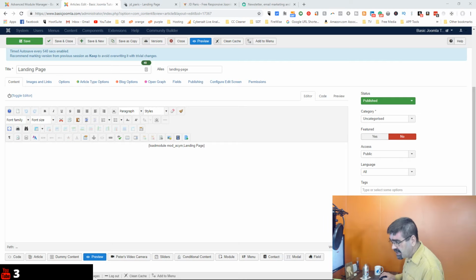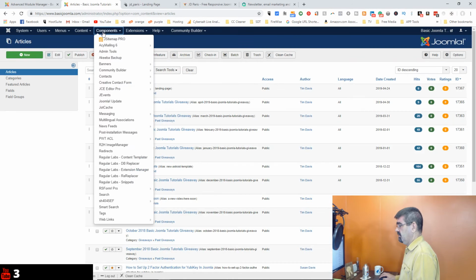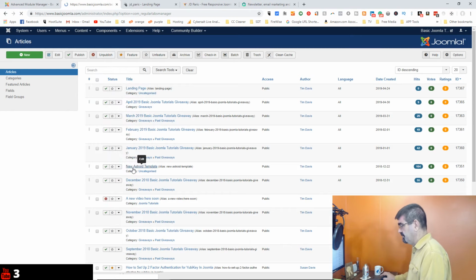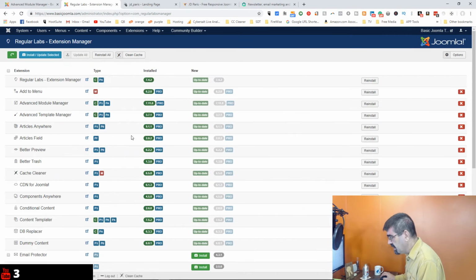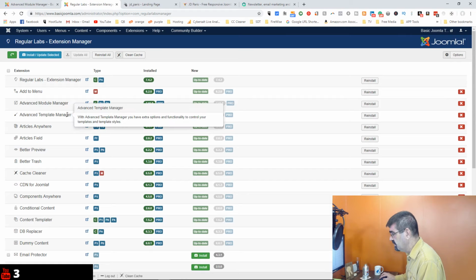So the next thing is the Regular Labs extension. I posted the link there. I'll post that again. Template Manager. So let's go close, and let's go to Components, and let's go down to Extension Manager. Do I have this installed? I think I have it installed. Advanced Template Manager. Yeah, it is installed.